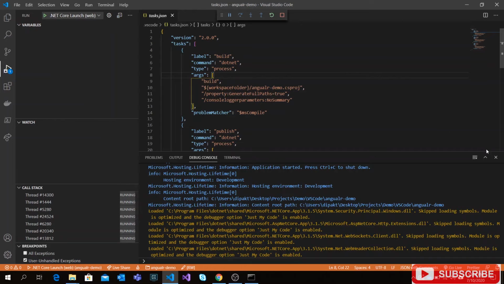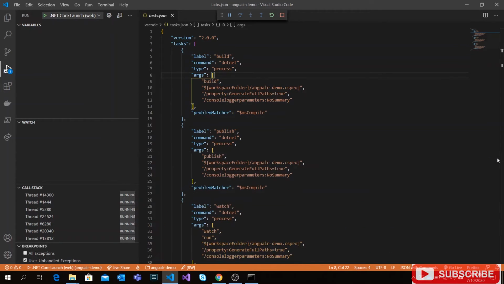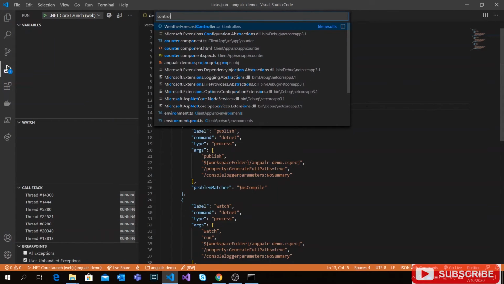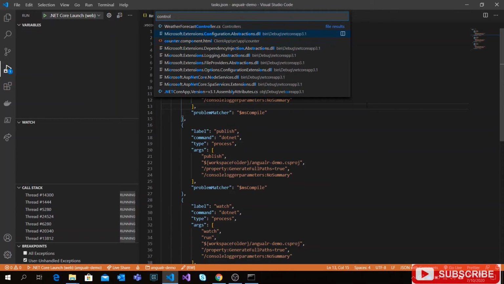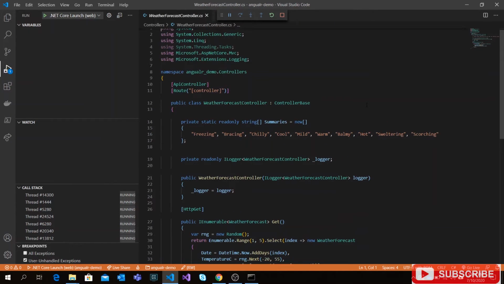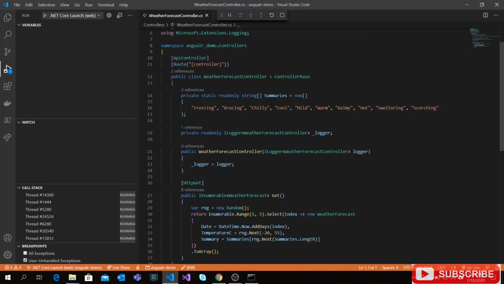To do that, we can close this console for now. Let's open the controller file. You can use Control P to search the file. So we have WeatherForecastController.cs, which is generated from the template. I will try to add a breakpoint here. To add the breakpoint, either we can click on the left side here or we can use the F9 button. So all these shortcuts are almost the same as Visual Studio.